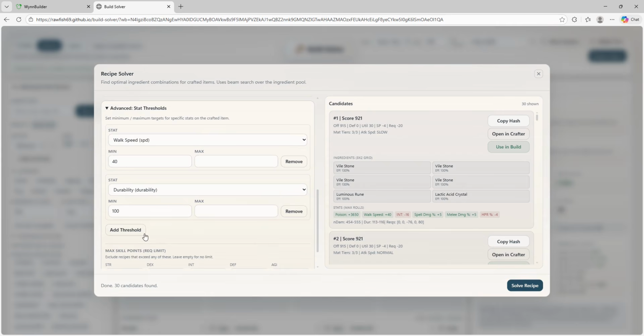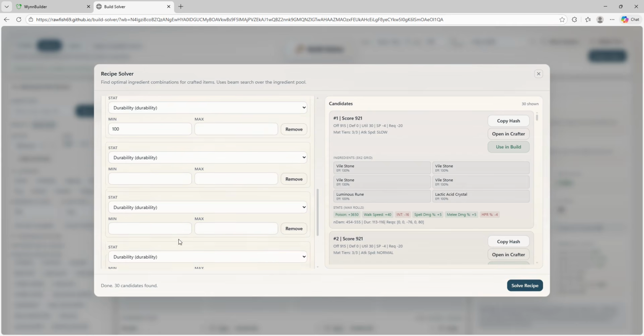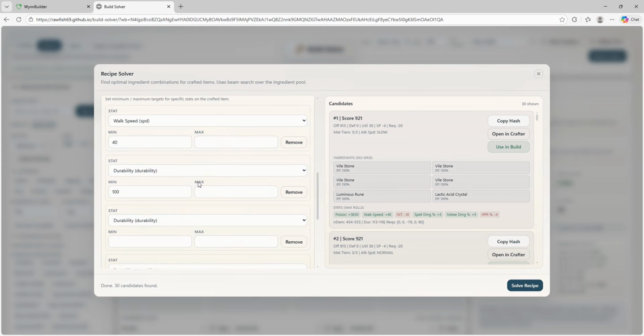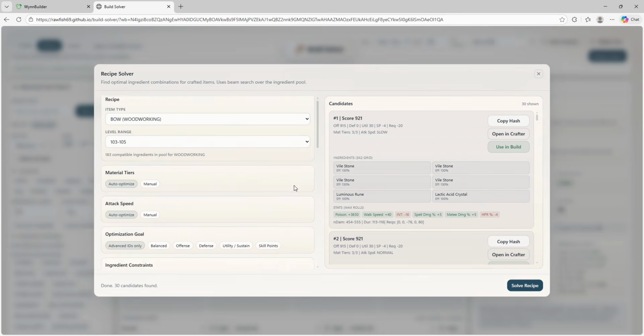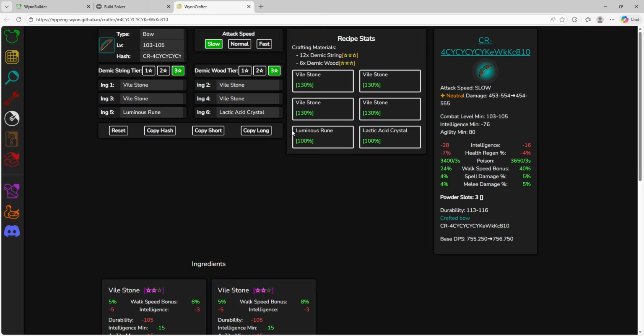So obviously you can keep adding more thresholds as many as you want. And if you want something very particular, you can add a bunch of constraints and see if it will get you the one you want. This thing is also cross-compatible with Wynn Builder's Crafter. So like that, you can copy the CR or whatnot.